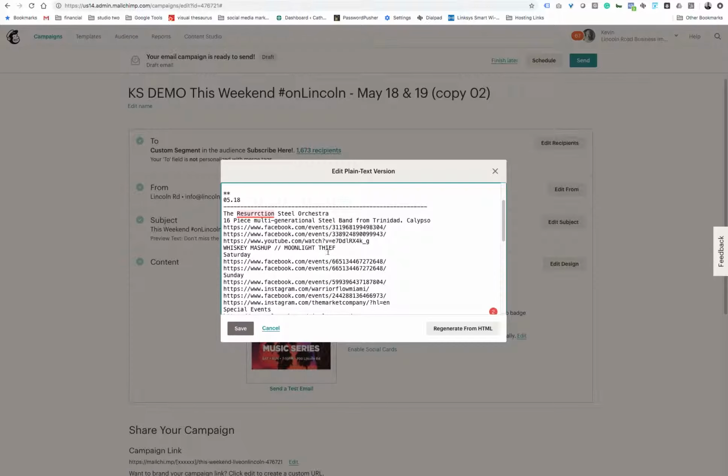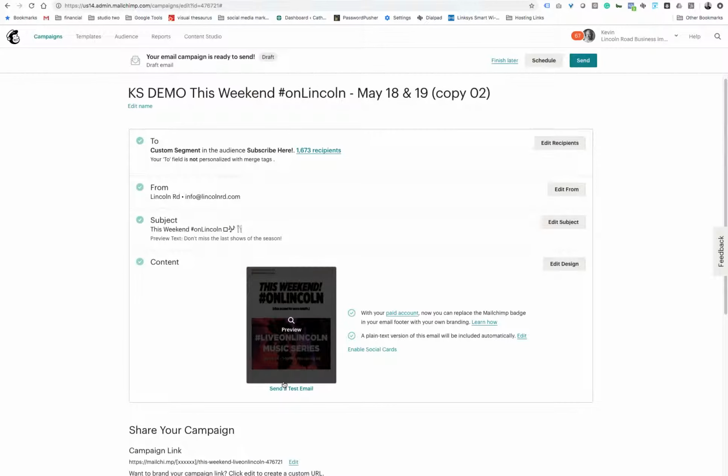So this is where it gets into compliance, because right now, let's say you're sight disabled, and you get this email. This is going to be read back to you by a device, and it's going to be reading out the letters, or it'll say web link https://, which is not so great, versus the Resurrection Steel Orchestra 16-piece multi-generational. So that's really what it's about, is making the text into text.